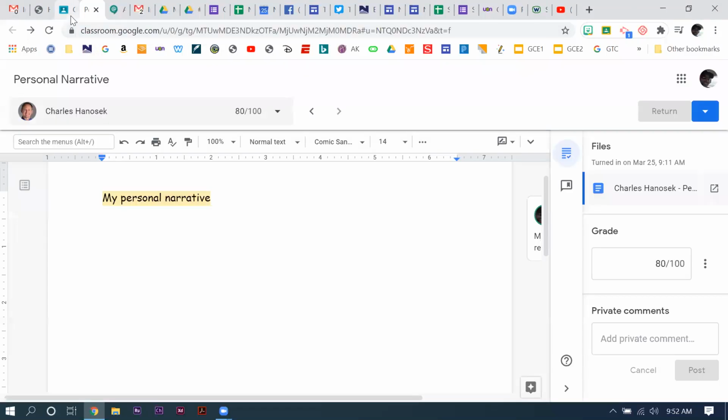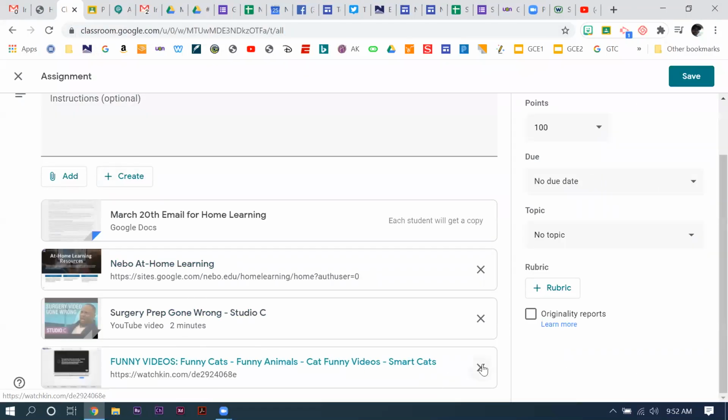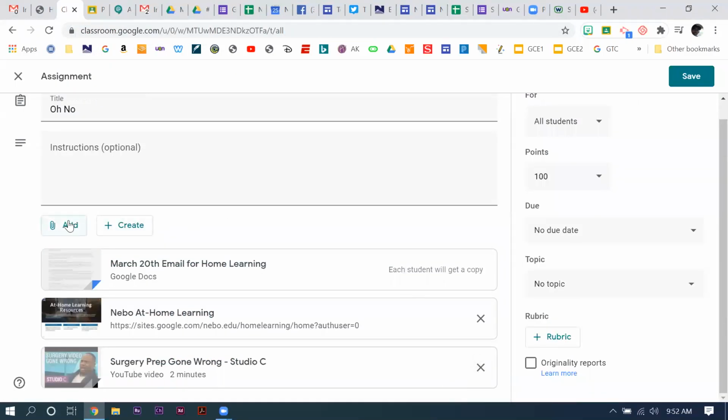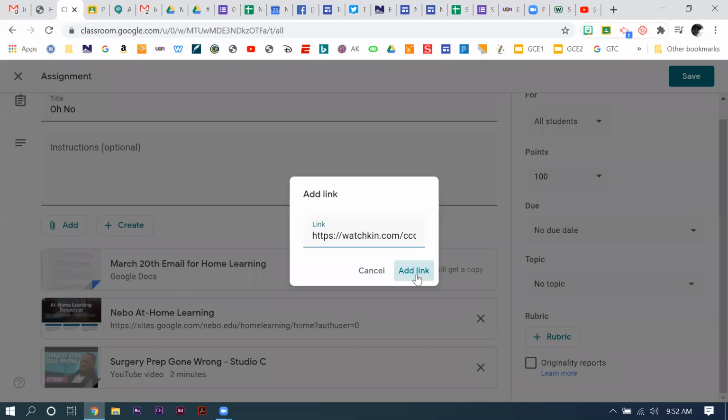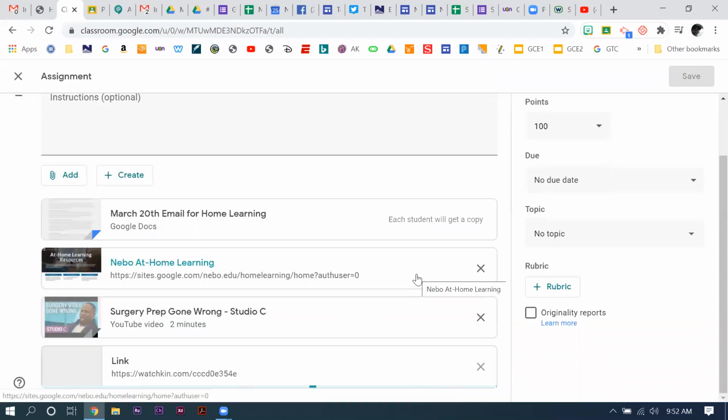So if I already posted it with the YouTube link instead of going through WatchKin, I can go back and delete that one and put the WatchKin in. So right? Yeah, I just deleted my WatchKin and I'm going to add it back in. And now my WatchKin is in. Okay, perfect. I can do that then.